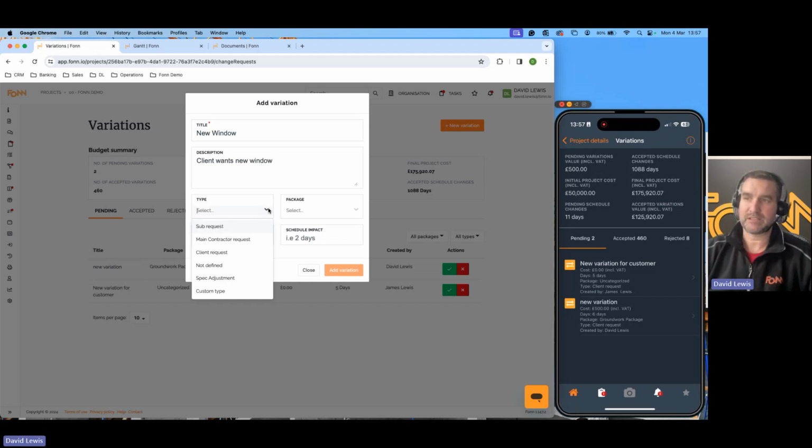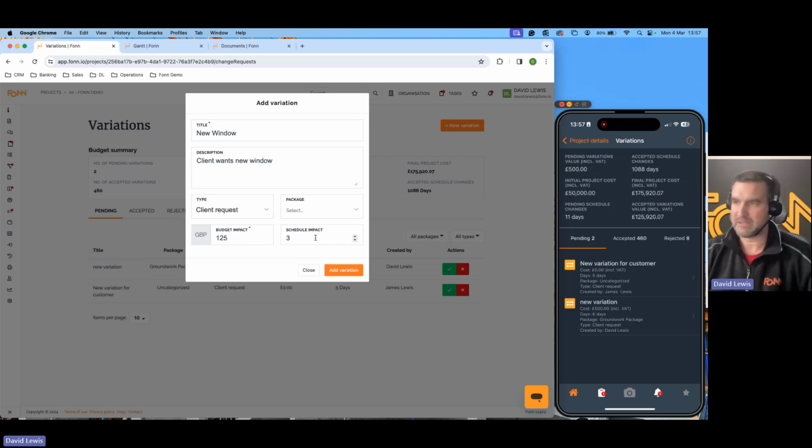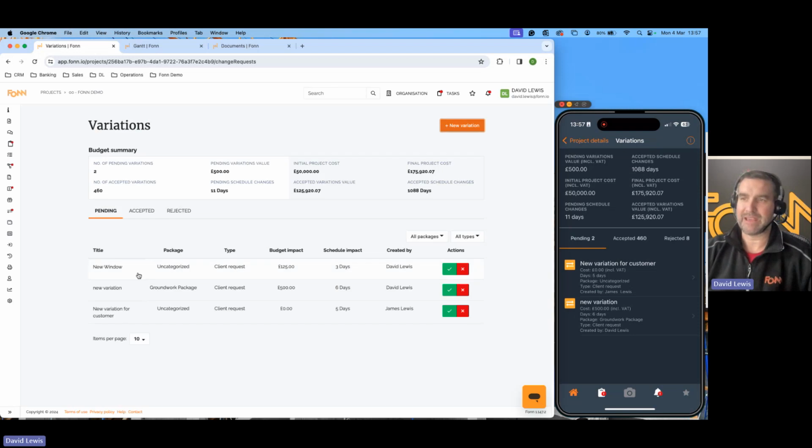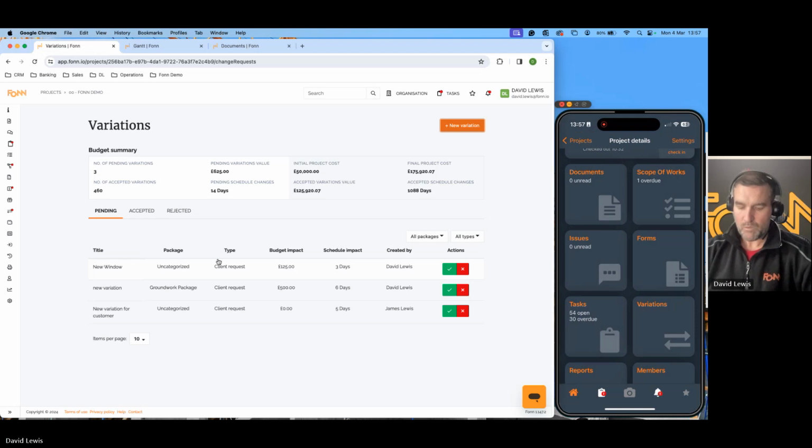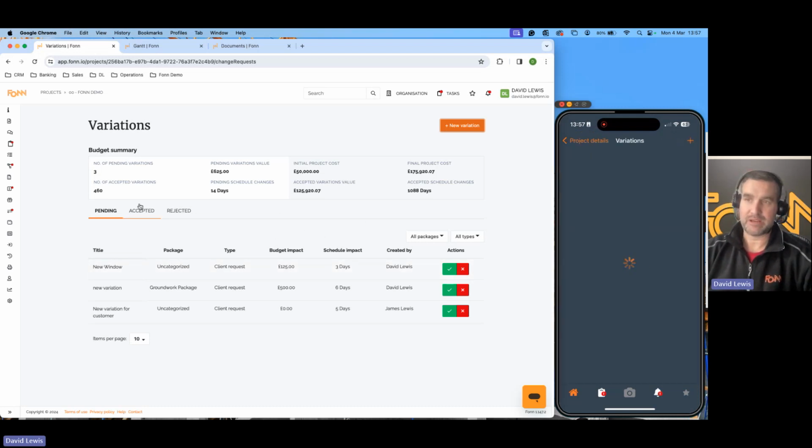We can put in the type. These types are completely custom to you. So this is a client request. And I'll just say it's £125 and it's 3 days to get materials in. We can add that variation into the system here. It'll fully track it through here, so clients can have access into this section as well. So here we can currently see we've got 3 pending variations.